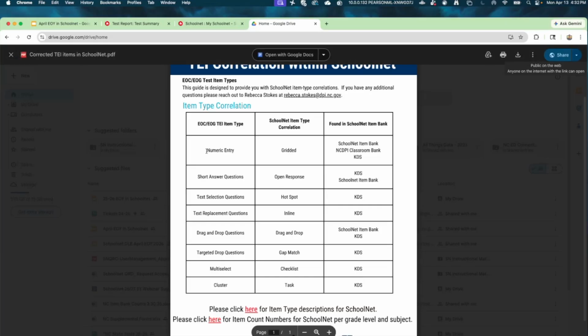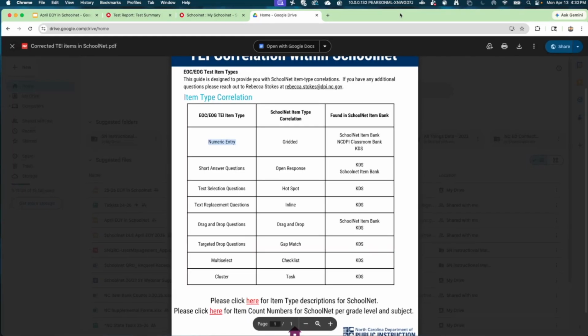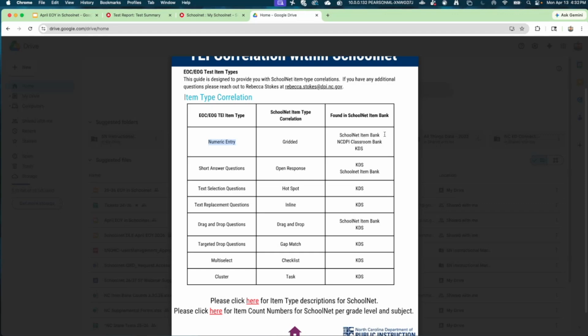So while the EOG calls it numeric entry, this is what is known as a gridded question. It accepts any number, decimal, fraction, etc., no text. And it can be found in the DPI banks, the Classroom Bank, and the KDS Bank.